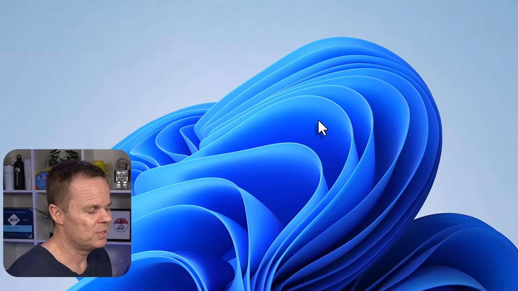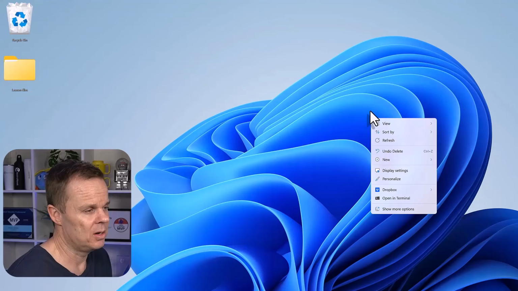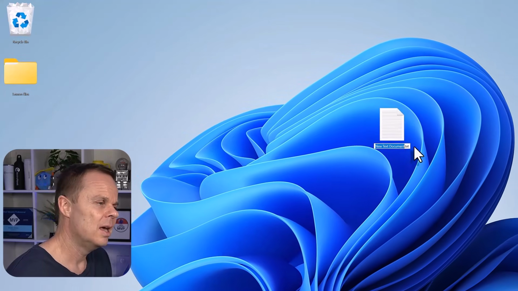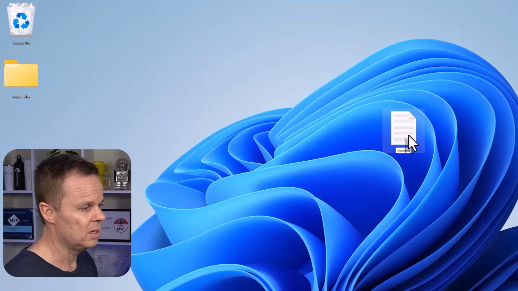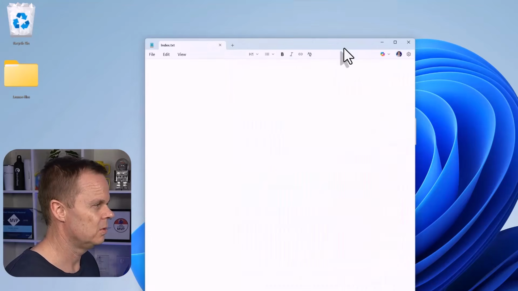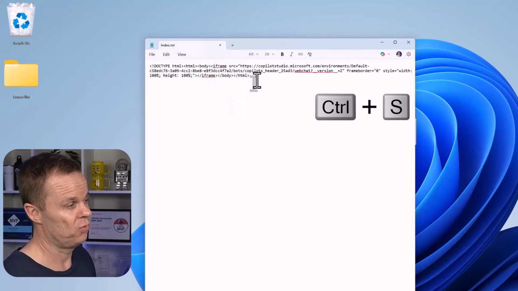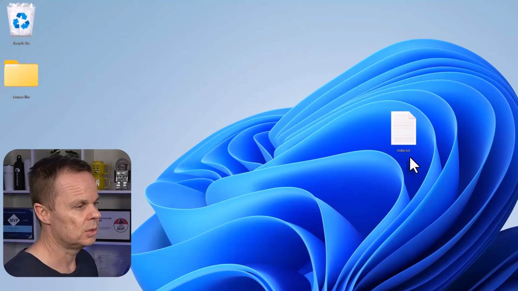Then I go to my website. Let's just inspect this. So I will right click anywhere on the website. I will say new text document, and let's just call this index. Double click to open it. Then I will say Control V, paste in the code. Remember to save it, for example, by pressing Control S. Then I can close it.